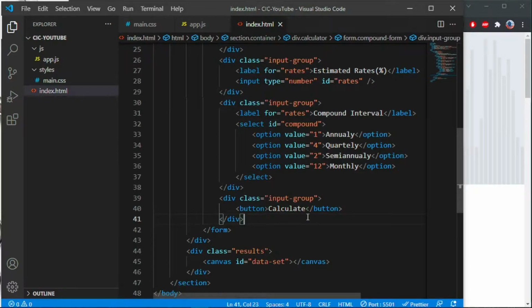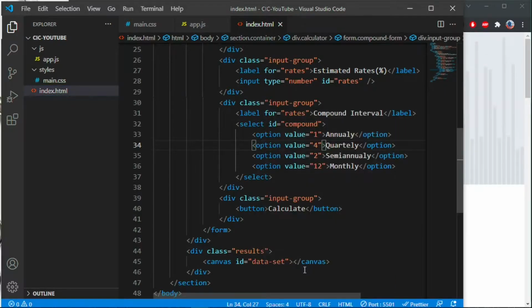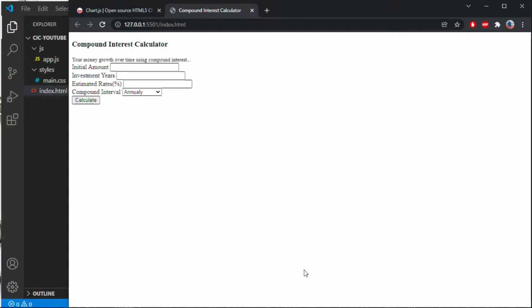Let's save and go to our browser and see what's going on. So we have these. Obviously it looks bad because we haven't done any sort of styling. So let's go back and try to style this.